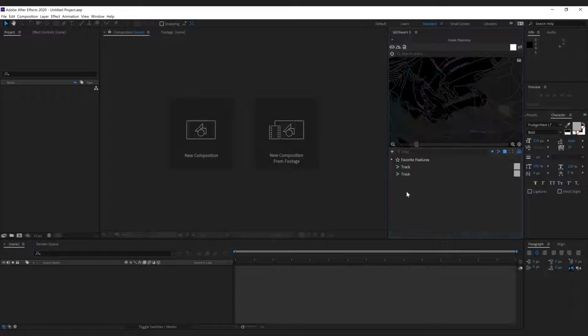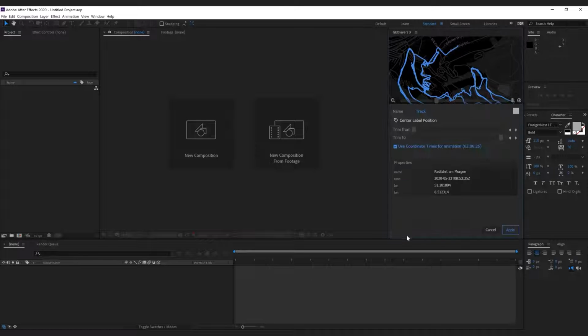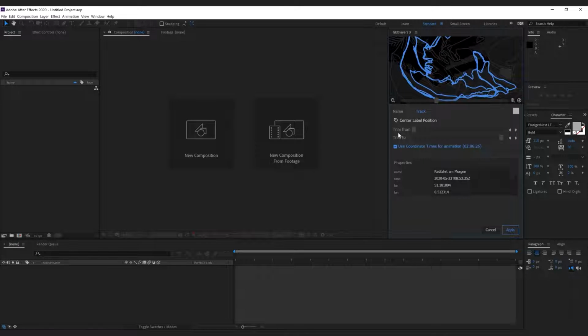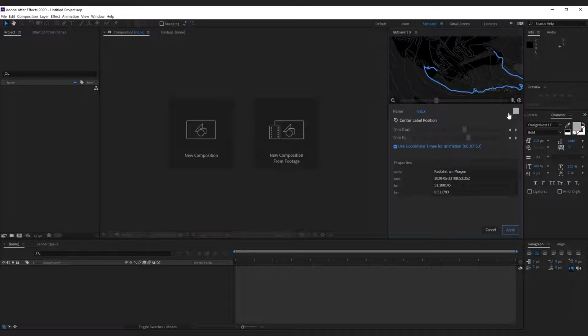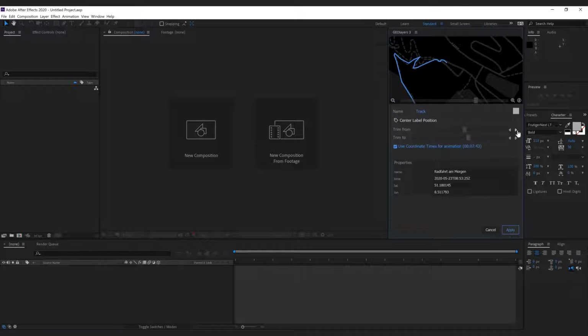I'm going to hold Alt and duplicate this feature. And now we're going to extract like a part of it. So I'm going to click the feature properties button here. And what we can do is we can trim this line feature. So as I drag these sliders around here, you can see that the line is actually trimming. And to make this pretty exact, I'm going to zoom in here. And you can point by point trim the feature here.